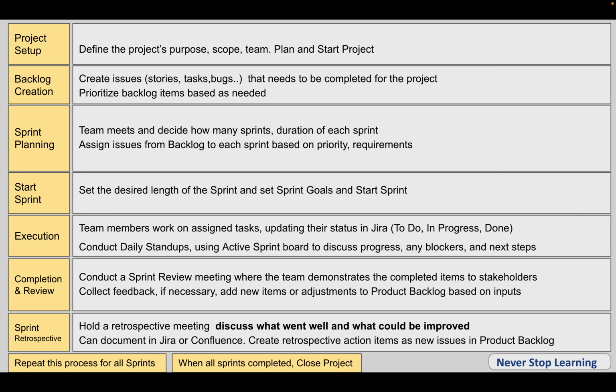Okay, then after this we do a sprint retrospective meeting. Here the Scrum team meets and they discuss what went well in the sprint and what could be improved, and then we can also document all this learning in Jira or Confluence. And then based on the output of this retrospective meeting, we can also adjust the items in the product backlog. We can add new issues or we can update existing issues.